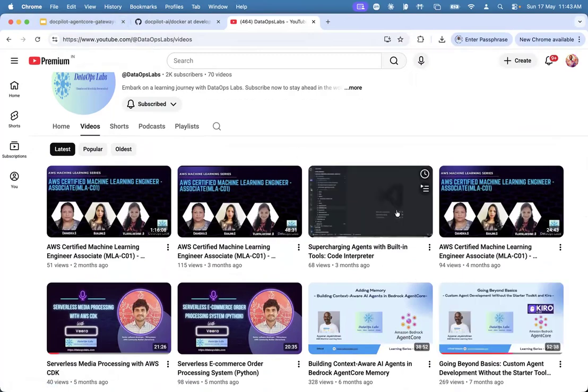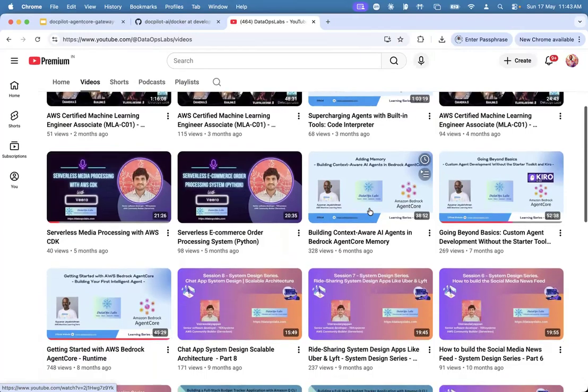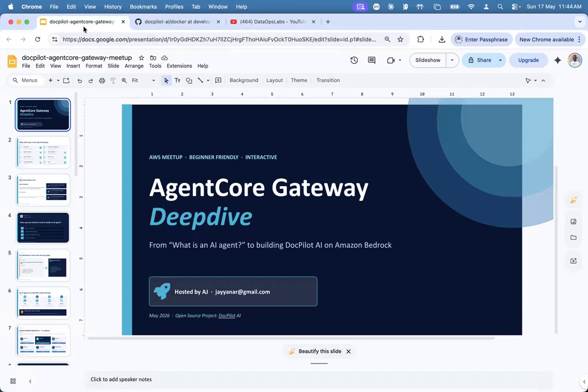All those projects were done on a very small scale. But this memory context agent, we have built into an application. And in this use case, I'm going to talk more about the Agent Core gateway. Why do we need it? Let's keep a slide up.